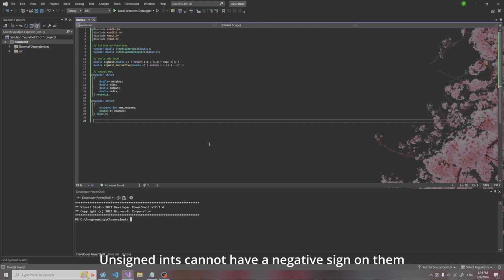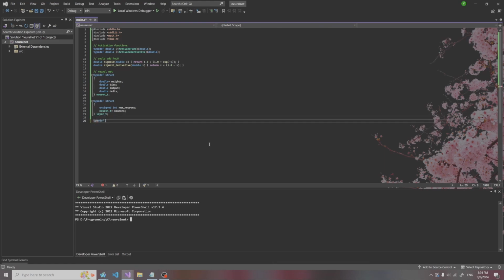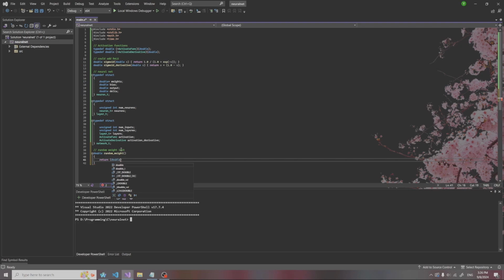And then for the network structure itself, we're going to do the typedef struct, and we're going to have an unsigned int for the number of inputs that we want to give the model, the number of layers. We're going to have an array of layers. We're going to have an activate function, activation. We're going to have an activate derivative, and then we're going to name that network_t. So I'm going to define a function called random weight, and then we're just going to return a double of rand divided by the max that rand can be.